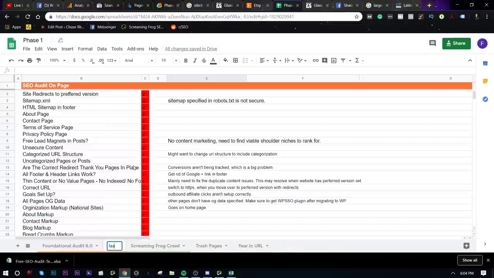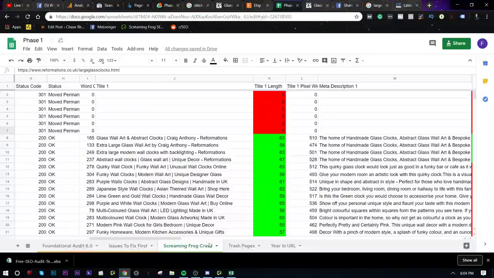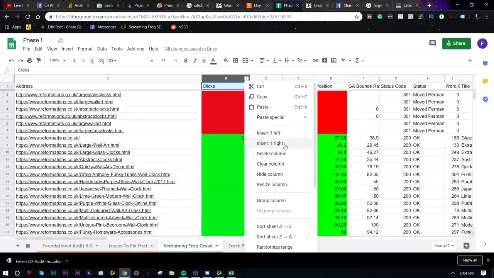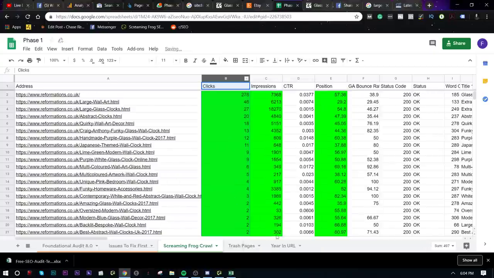So I'm just going to make a tab called issues to fix first. Next thing that we're going to do is go back to our Screaming Frog crawl, scroll over to the left, and filter back by clicks. And we're going to start making our benchmark sheet.